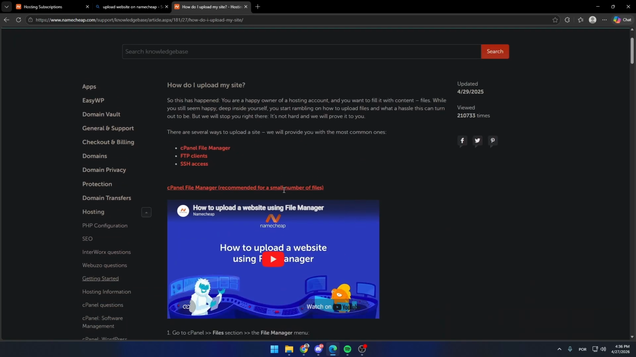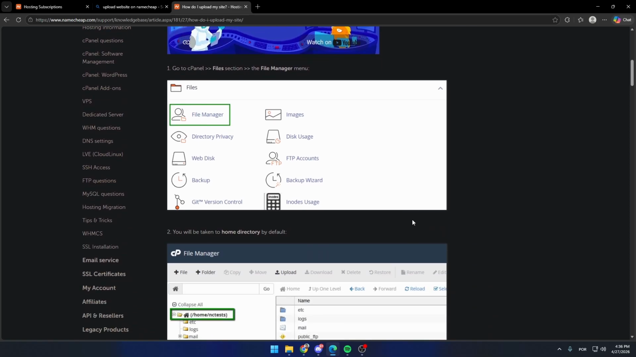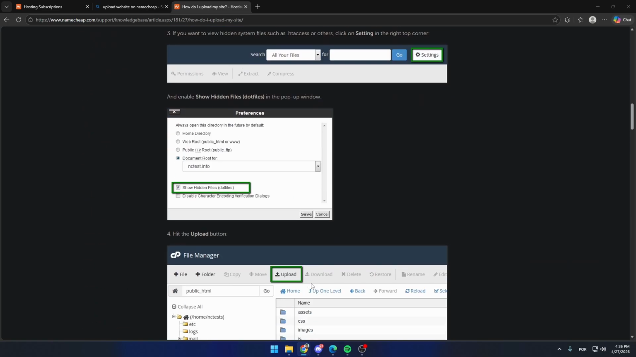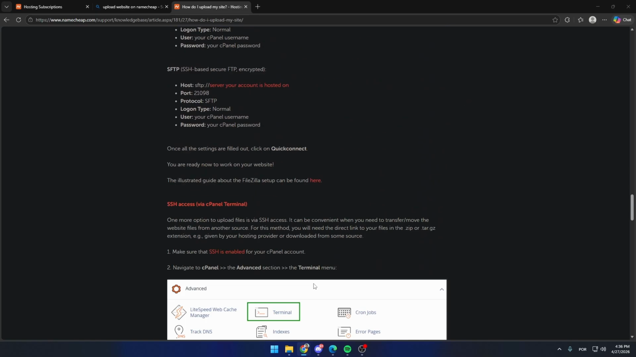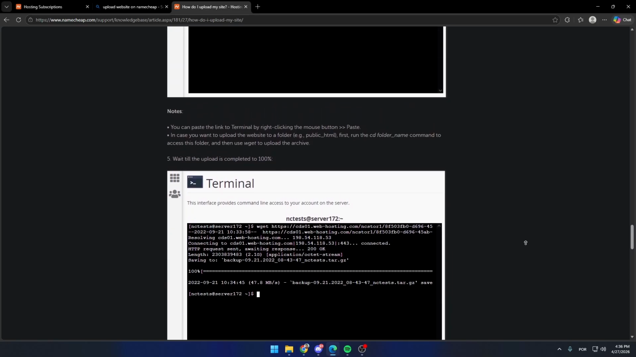After that, click the Upload button at the top of the File Manager. Select your website files from your computer, make sure they're zipped if you have many, and wait for the upload to finish completely. Once uploaded, right-click your zip file and choose Extract to unpack everything into the public HTML folder.